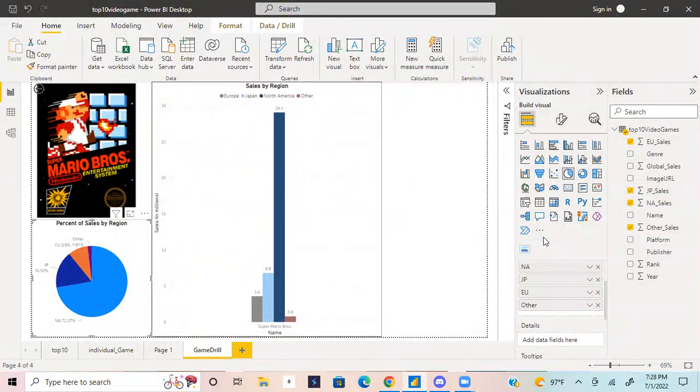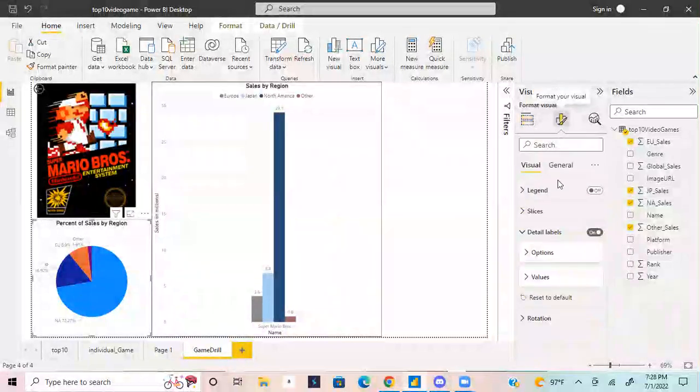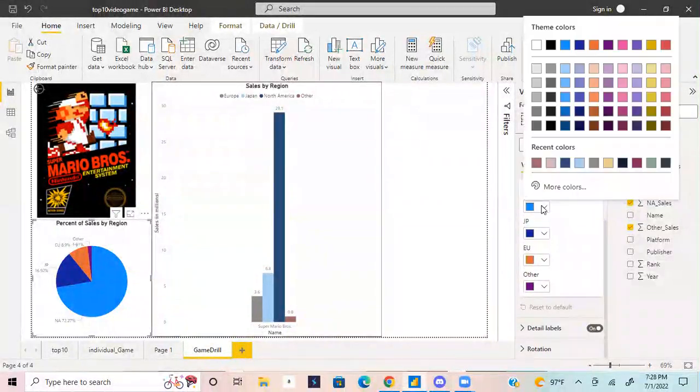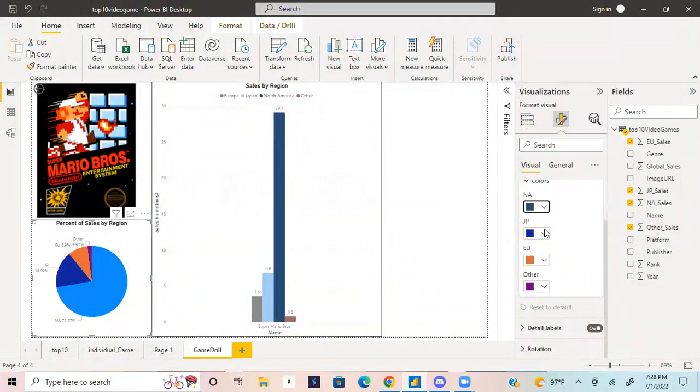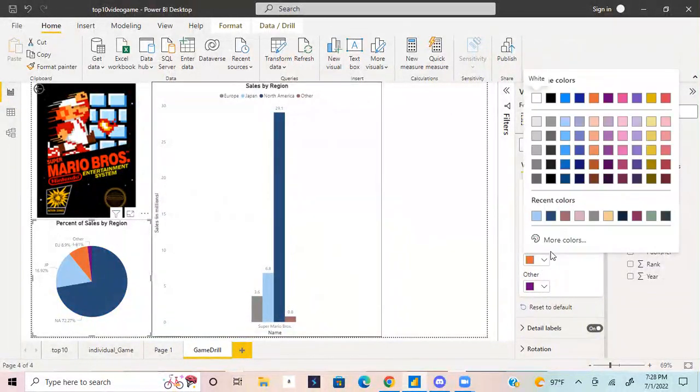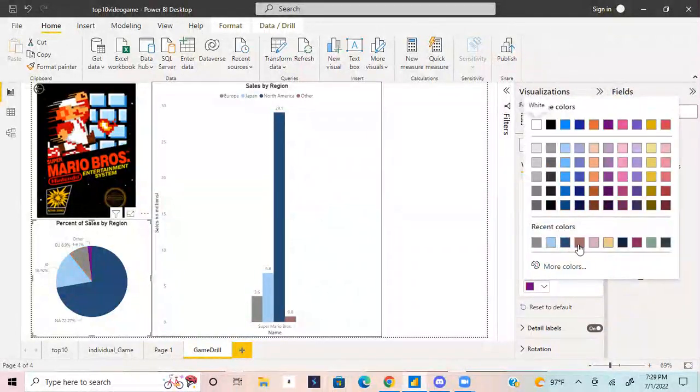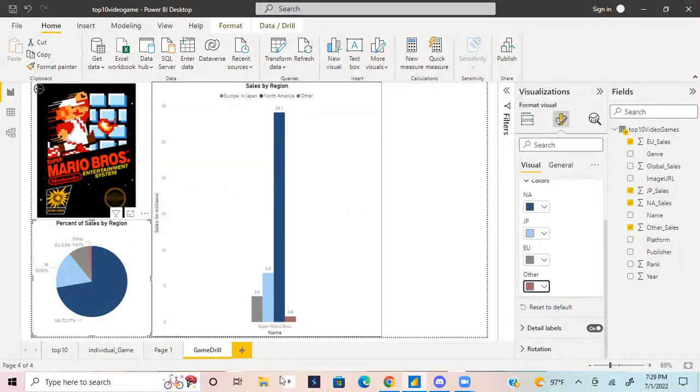Very cool. And last but not least, those colors. So let's come in here. Whoops, actually it's under slices. NA was this darker color. Let's see, Japan was this really nice blue. Europe was like the grayish color. The other was this one right here. Perfect. All right, there we go. See, look how nice those colors look compared to what we had there already.